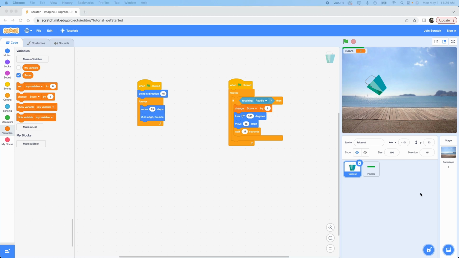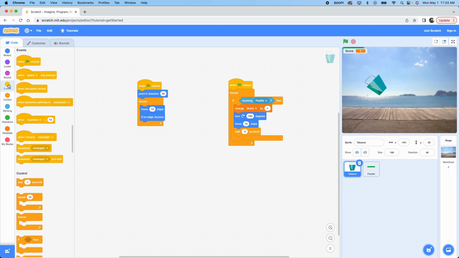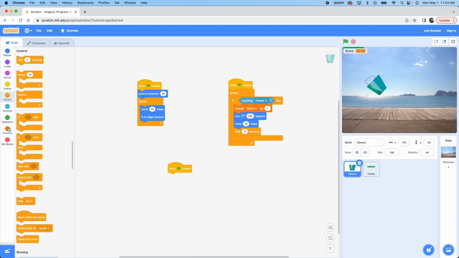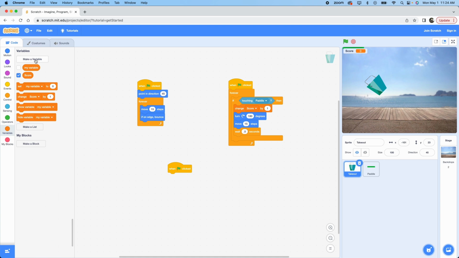We also need to take into account restarting the game and what the score looks like when we do that. So what we would need to do is code for it to reset. And in order to do that, we would start a new section with when green flag clicked from the events bubble. And then we would go to variables, and then we would drag set my variable to 0, and we would change my variable to score, since that is what we want to change every time the green flag is clicked.